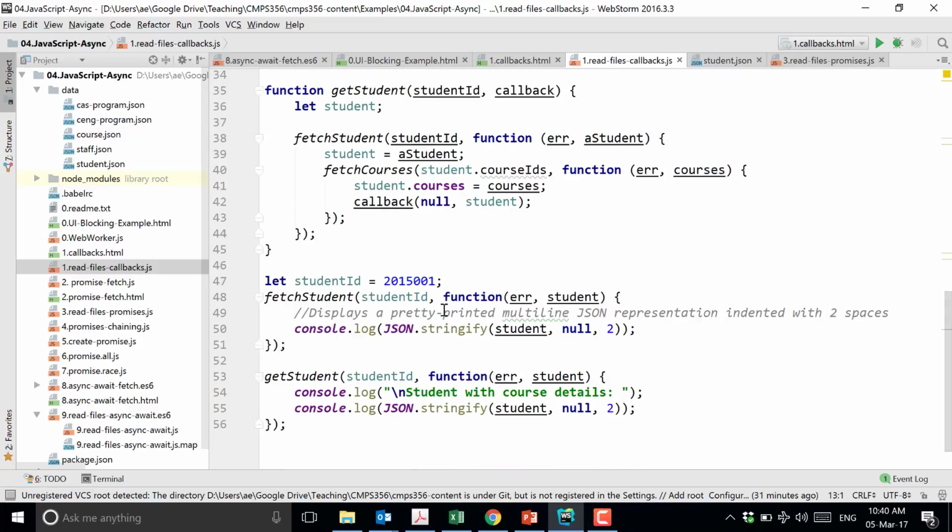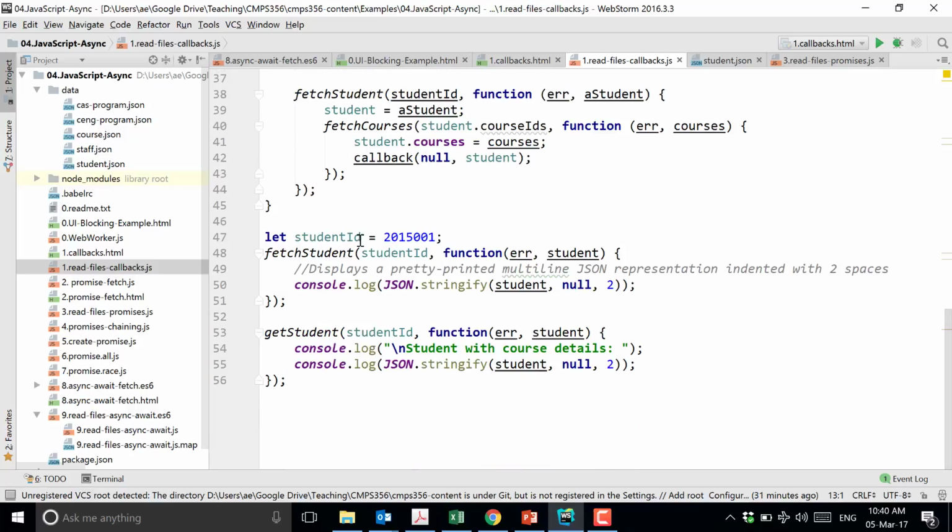Okay, let me now show you how we are calling the fetch function. Remember, the fetch is itself an asynchronous function. By the way, if you use an asynchronous function inside a function, that function also becomes asynchronous. Okay?